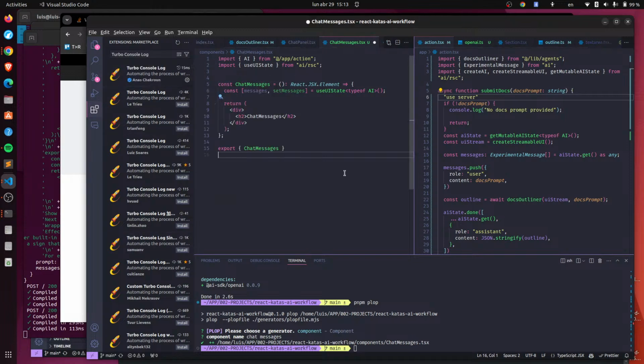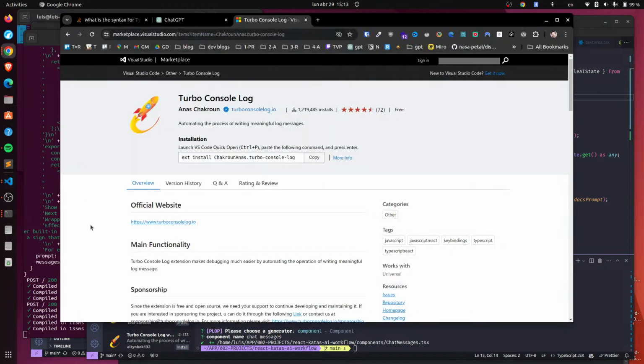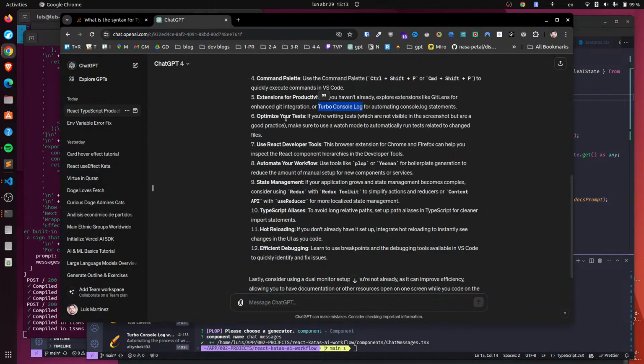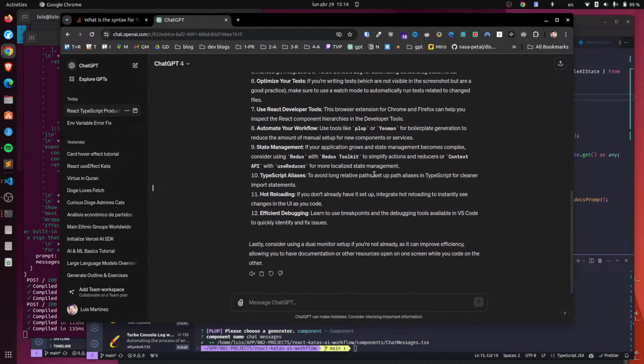Then it's telling me to press this combination. Probably have to select. Yeah, it is pretty good. What else? My test. If you're writing tests, watch mode. Use React. Oh, plop. Plop. State management. Application growth, state management. Complex. Then path analysis and TypeScript.